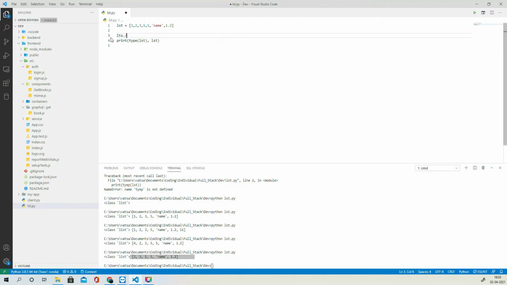Now we can see other functions also: reverse, remove, and sort. What happens with sort? I'll tell you what sort means. Suppose we have a list with random values like this. Now we need to sort the values, so there is a function for it.